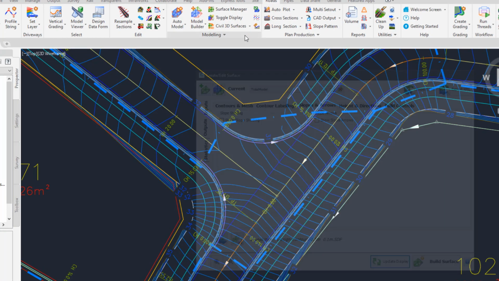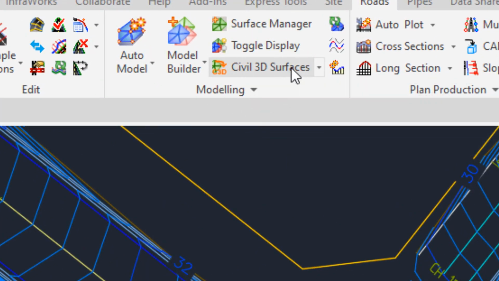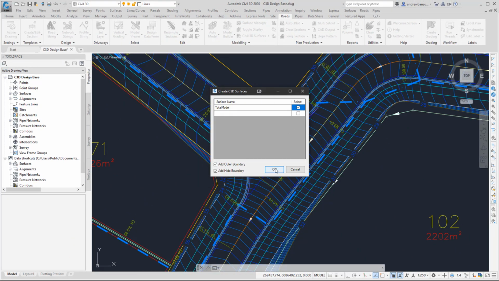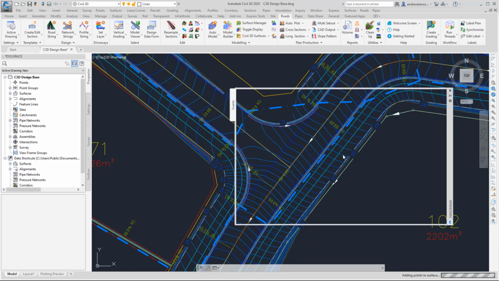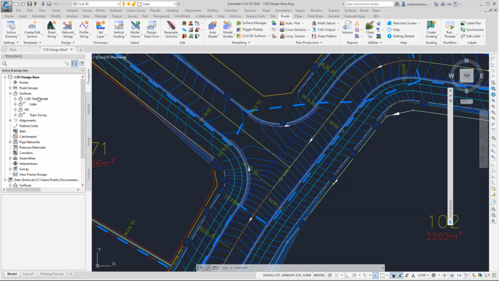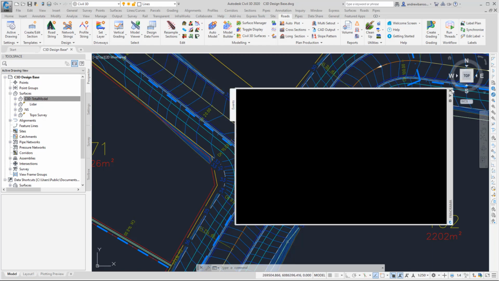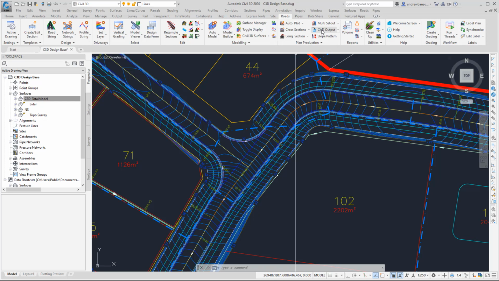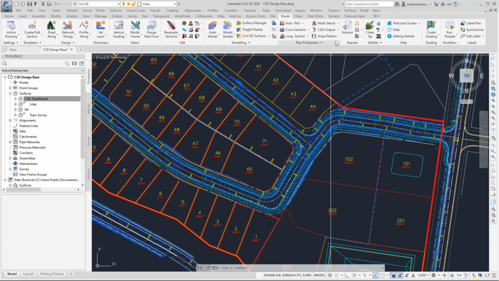However, you can also run the Civil 3D Surfaces command to export this surface as a Civil 3D surface. And the beauty of that is that you can add Civil 3D labels and use the Civil 3D surface analysis tools. So that covers CAD Output and Toggle Display, two very important commands, and also Cleanup. The next command I want to show is Volume.